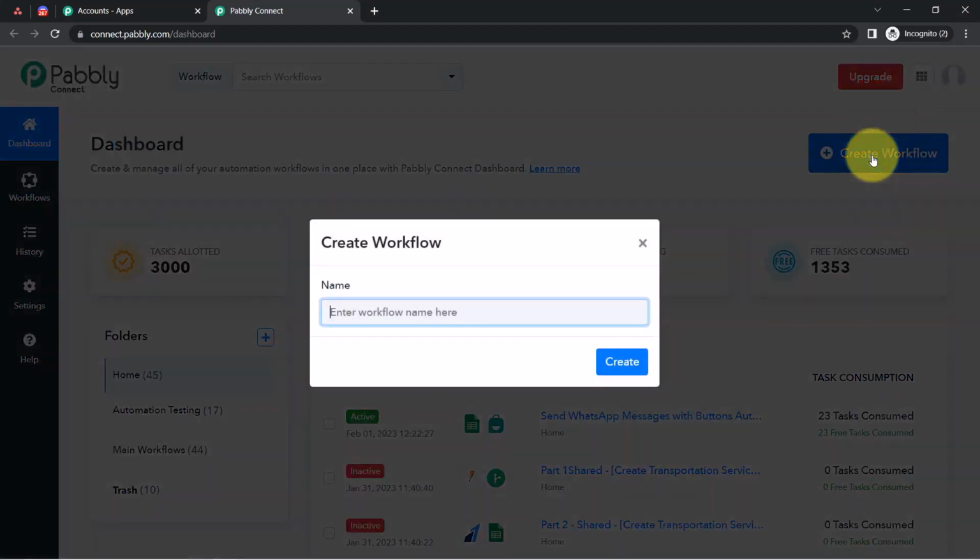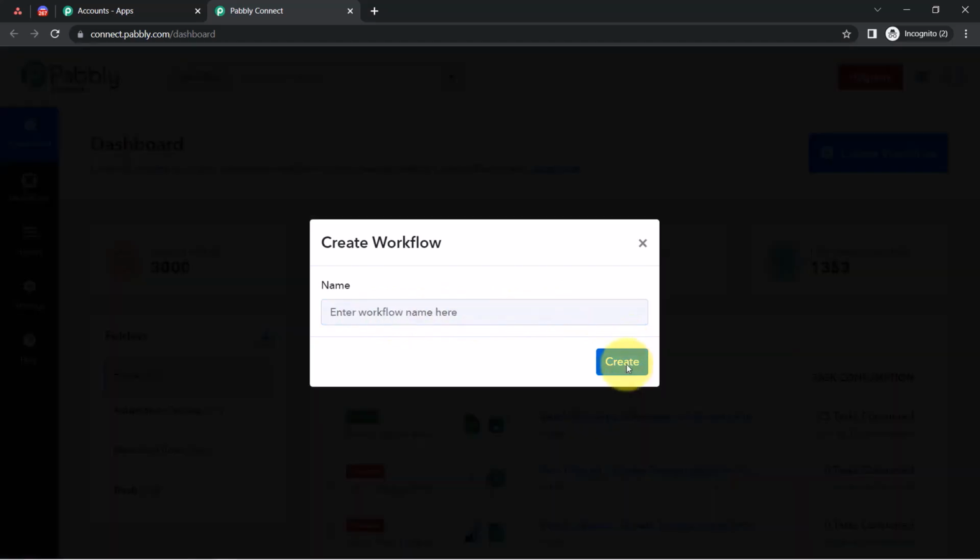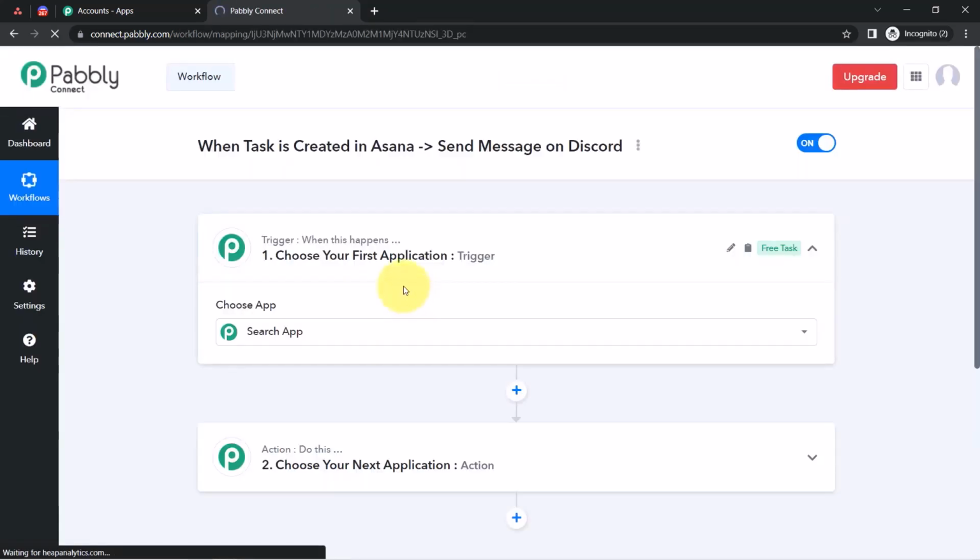Now here you can see I have reached here, and after that I am going to click on this blue button, that is create workflow, and here I am going to simply provide a random name to my workflow, to my automation. Okay, so I have pasted the name as when task is created. Okay, let me add Asana as well. When task is created in Asana, send message on Discord. Okay, so click on create, and this is how a name will be provided.